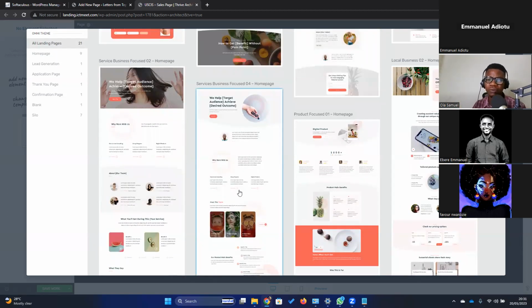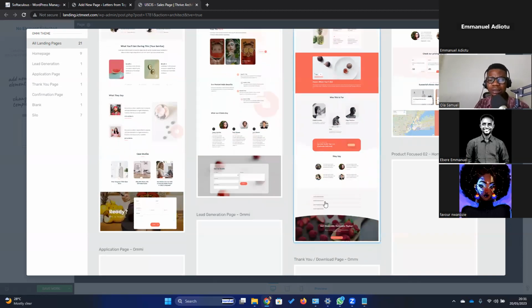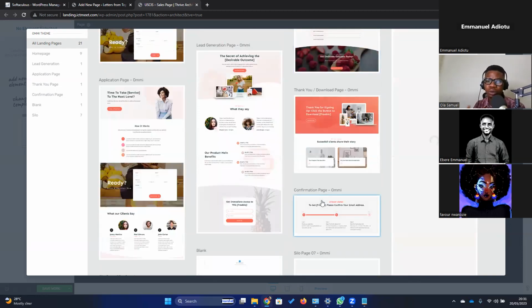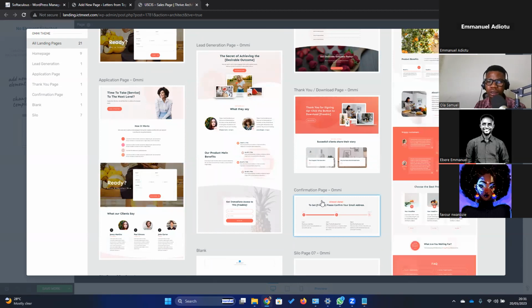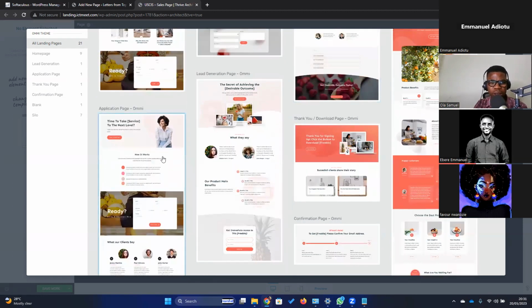But let me give you a background of what I want. The product my friend is trying to sell is an ebook. So I'm going to look for a template that looks like an ebook. What I'm looking at right here seems to be good, but I think it's not perfect. This seems to be nice also. This thing I'm looking at here, I think I'm going to pick this. Yeah, this seems to be nice.